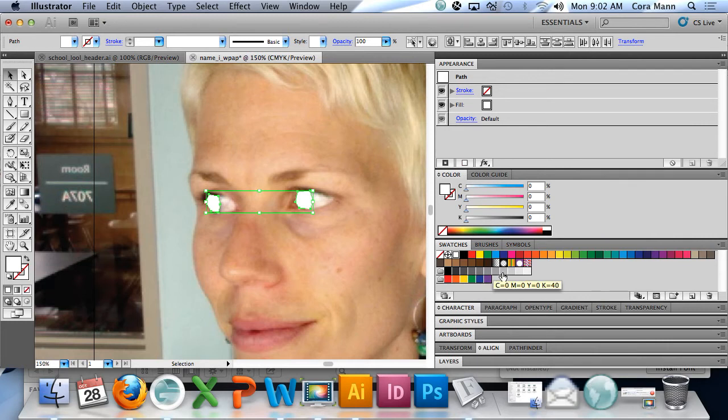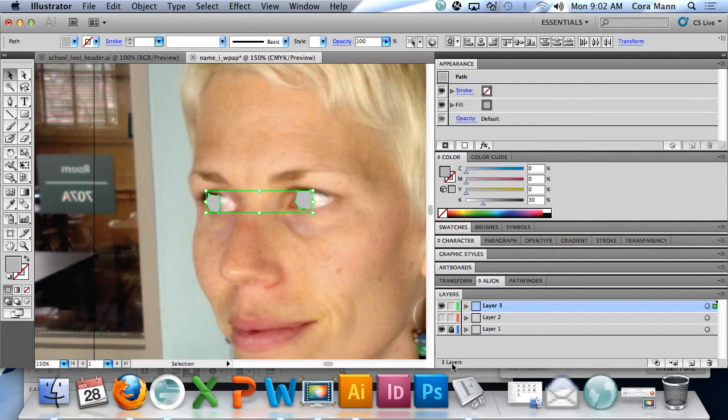So my eyes are pretty light, so I'm going to do that. And then even on, so let's see. I'm going to turn this layer back on. But even more so than that, maybe I want to change these back to the other layer because I want to put my pupil on there.